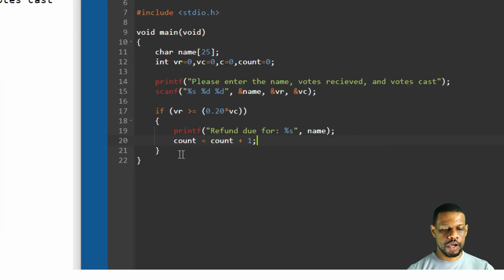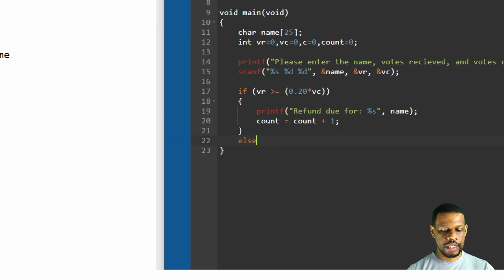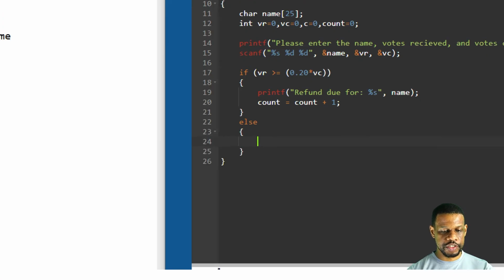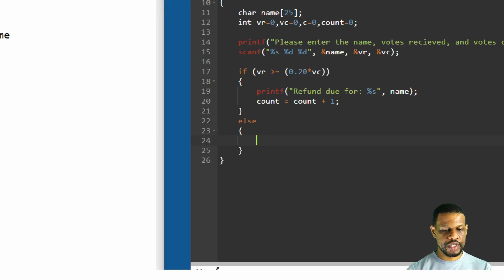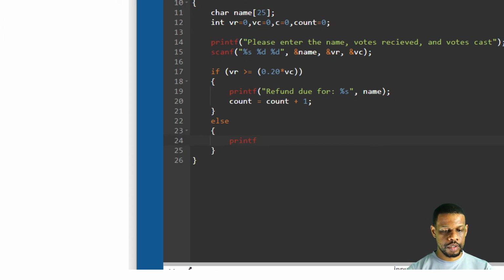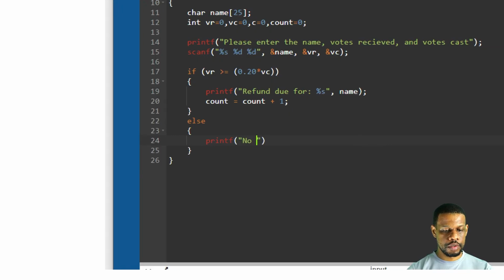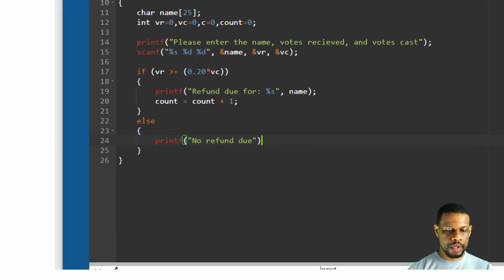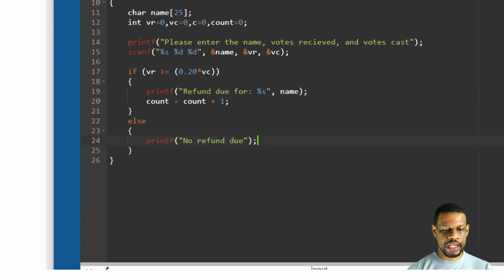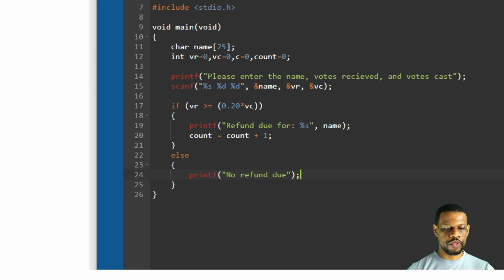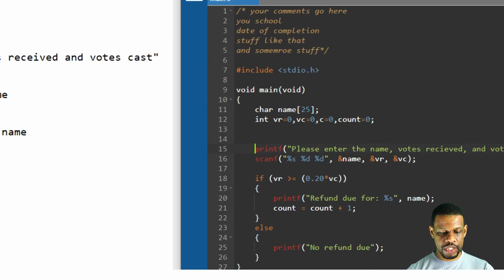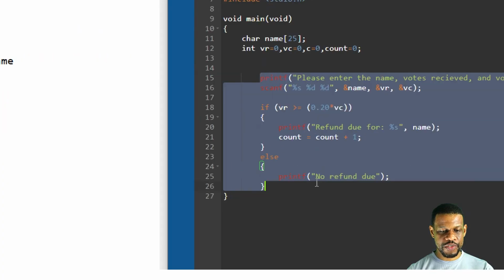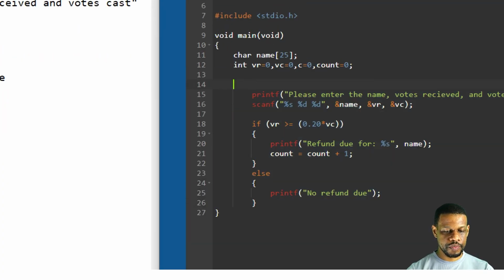Good. Now I'm going to put the else. The else is separated by curly brackets also. So else printf no refund due. Right, so my only problem is I have done all of this, but I haven't put any loop yet. So I have to put a loop before things go wild. I need to make sure that all of this is indented. You're not getting any marks for indentation, but please indent your code.